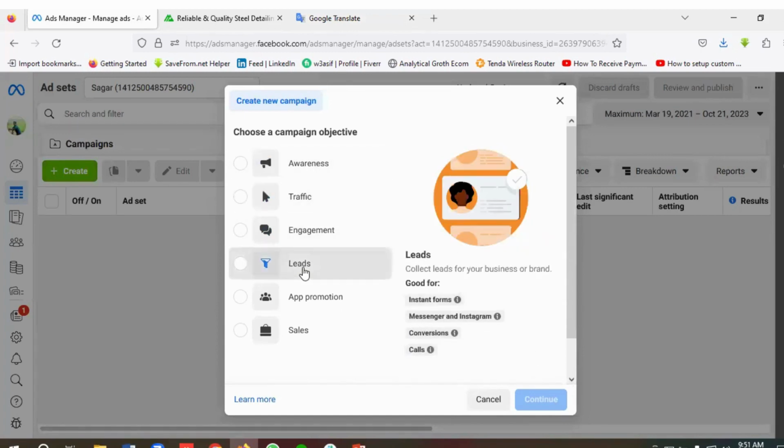Okay, so I'm going to be selecting leads, and you can see over here, if you want to collect leads for your business, then you need to choose leads as a campaign objective, you know. Then you can see over here leads is good for instant forms, messenger and Instagram conversions and calls. Okay, so I'm going to be choosing leads and I'll click on continue.